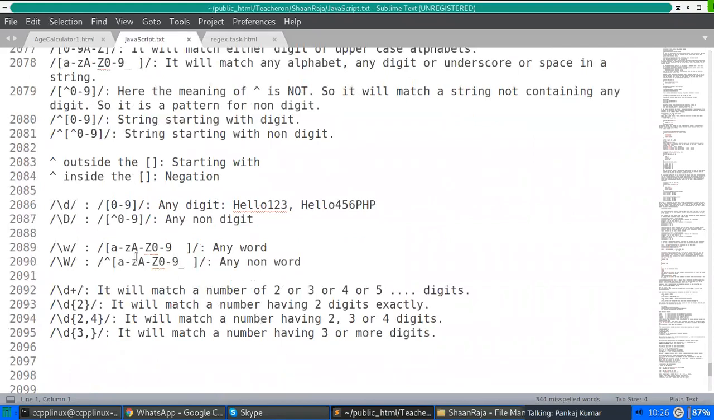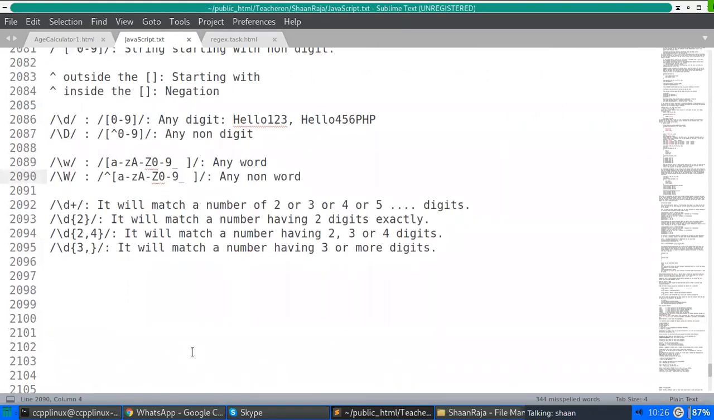In the last class we discussed the slash d and slash capital D. Then we discussed the slash w and slash capital W. Sir, I have one question regarding the W. What is this underscore for? Actually, underscore is also allowed as a valid character. That's why it is included in W.